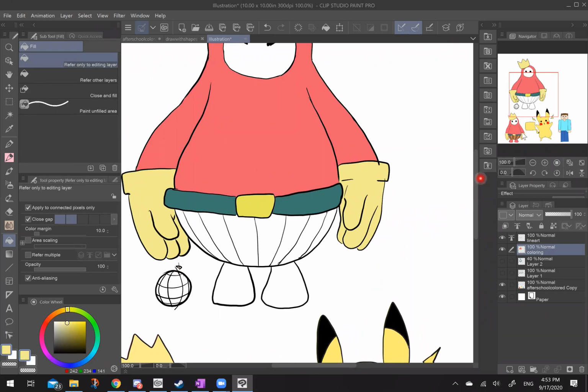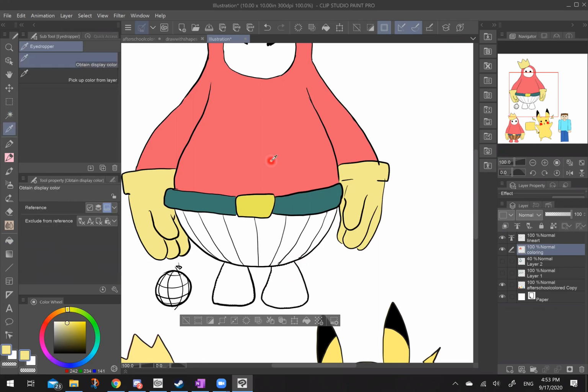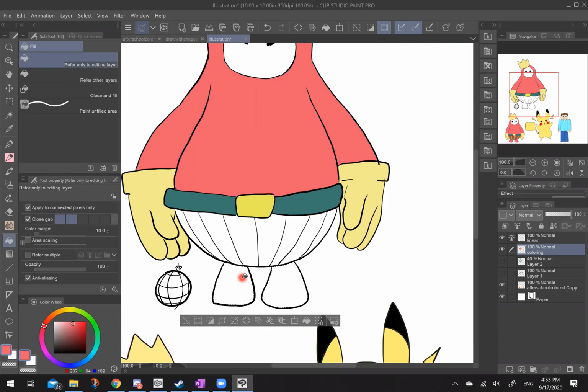I noticed that I originally had his feet colored in red, but I forgot to color his feet, so we can select those, press I to get that color. I is the eyedropper tool, so you don't have to try and guess what color you had previously. And then you can press G twice and then fill them in. And then Control D to deselect.